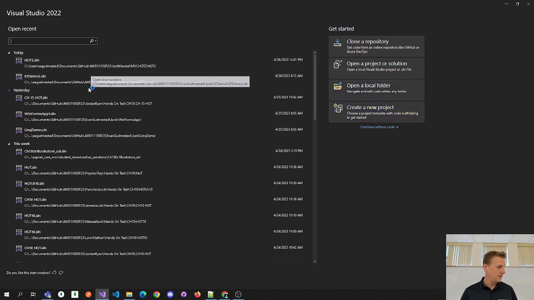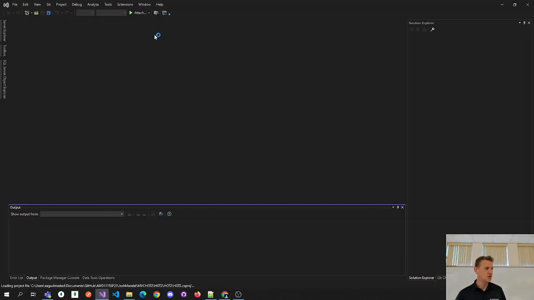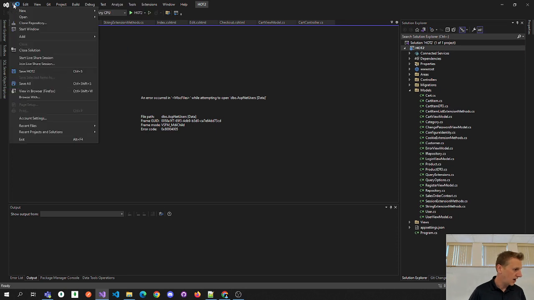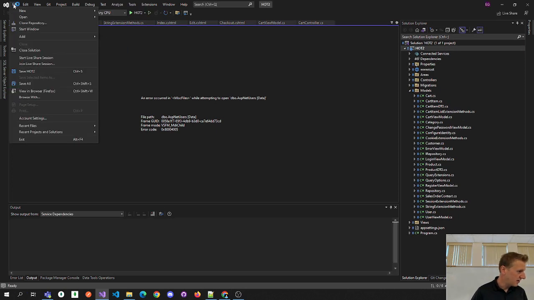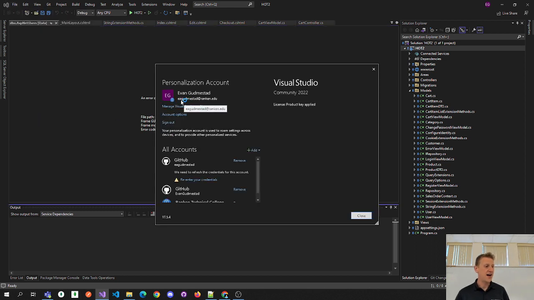So if you just open up a solution, I think it's under account settings. File, account settings. So notice I am registered under Visual Studio with my EA Gudmestead at rankin.edu. I'm going to ask that you register your account with the same credentials that you are authenticated with on Visual Studio, because we're going to need Visual Studio and Azure to be playing nice together, and that's one of the prereqs.